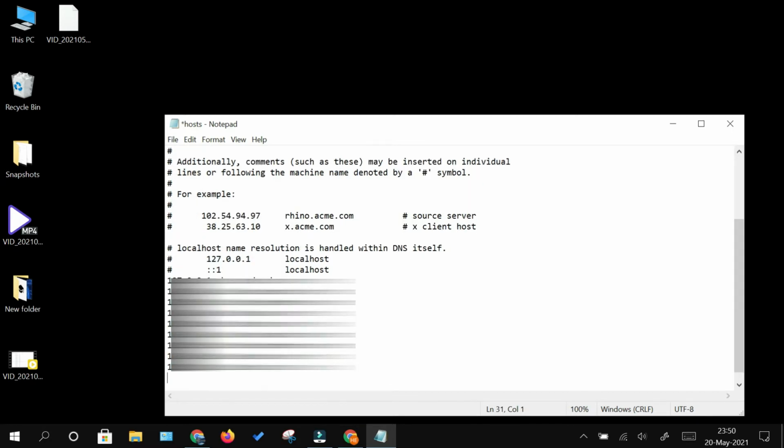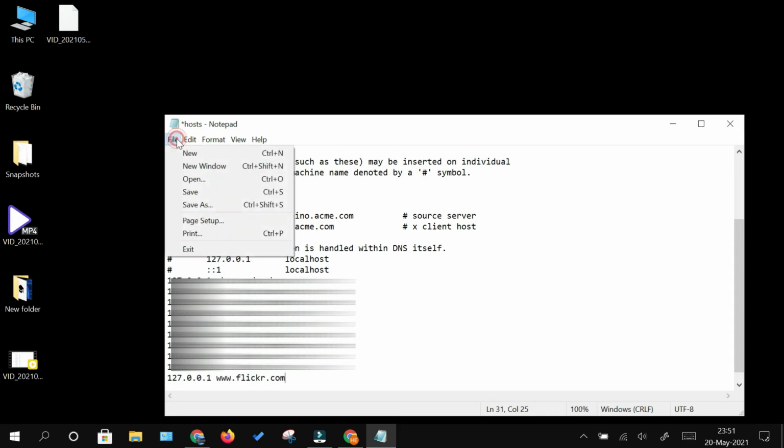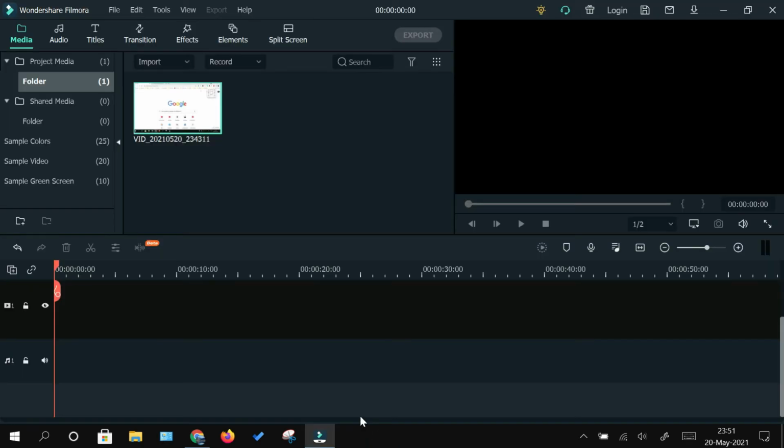you want to block. To block the website, you need to add 127.0.0.1 at the end, and then you need to type www.flickr.com. So once you type this address, just press save and then close the host file. In order to make those changes effective, you need to restart your computer. So I'm going to stop the recording, restart the computer, and I'll come back.